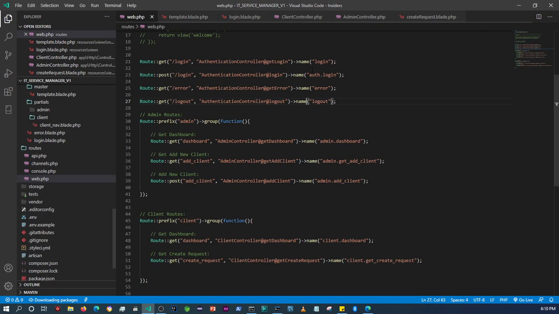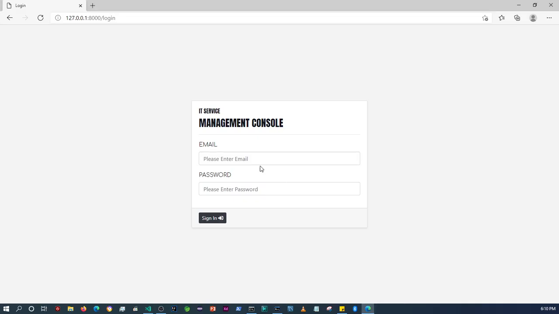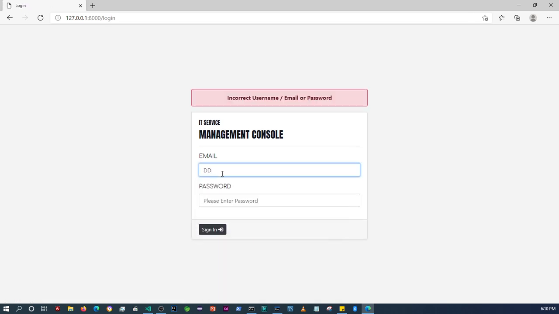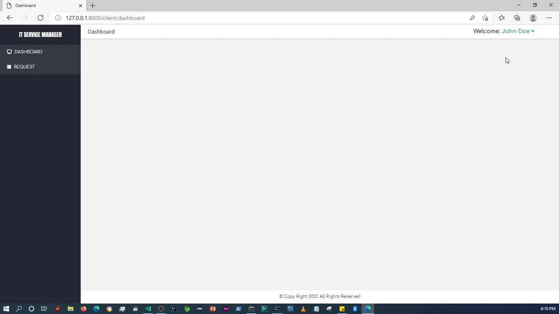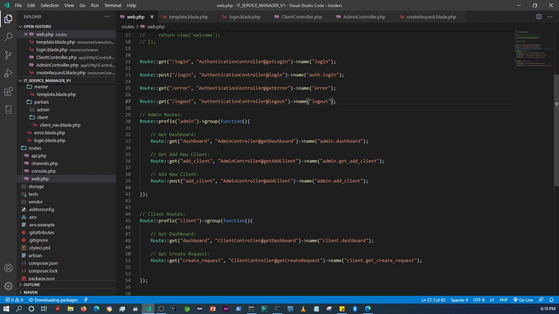Okay, so all right, now that we can log in, let me just sign in. Sorry, I forgot about the caps lock. Okay, so it redirected us back to the dashboard. So now we can change that name there. Instead of John Doe, it's going to be the name of the user.